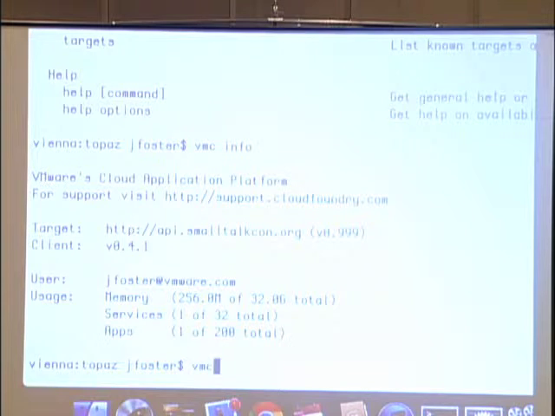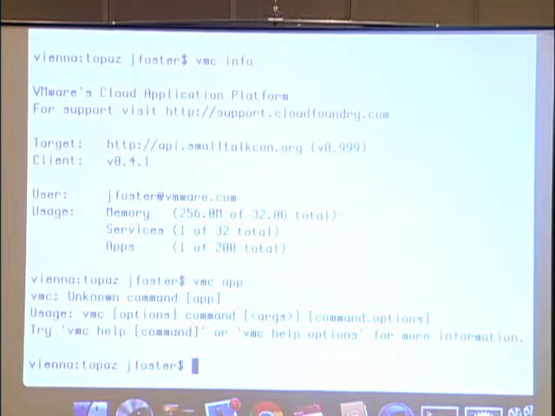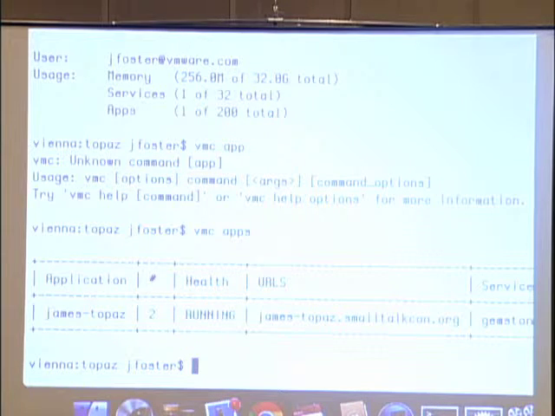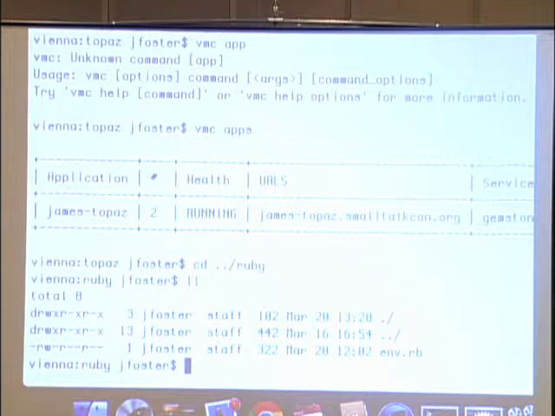I can say VMC apps, and it will tell me which apps are currently running, what services they're using, and so on. So I have an application called James Topaz, 2 of them. I'm going to change to a Ruby directory. And I have one file in it called env.ruby, RRB.